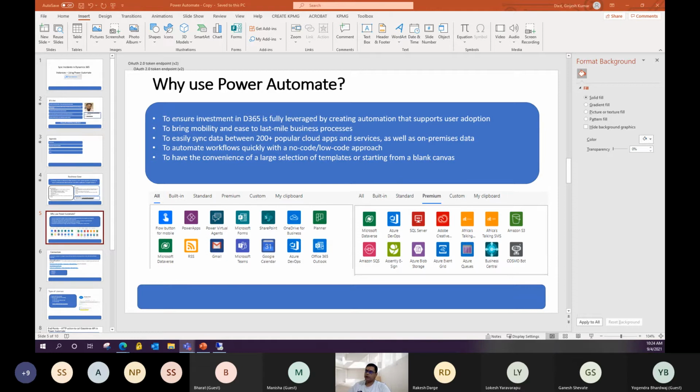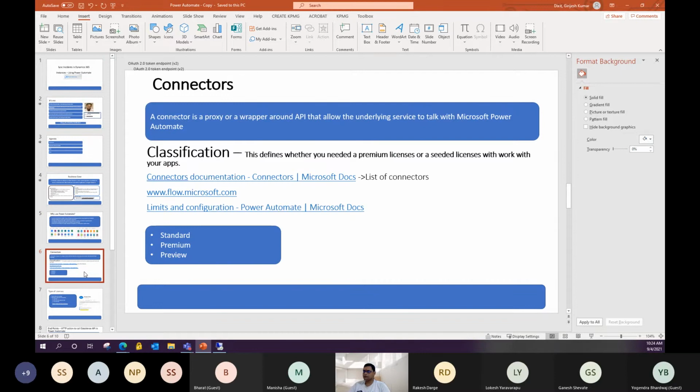So the next part, connectors. It's a kind of USP of Power Automate, and nowadays it's used a lot. A connector is just like a proxy or wrapper around an API that allows the underlying service to talk with Microsoft Power Automate. In the background, suppose you have an API. On top of the API, we have given a graphical interface so that the actual API layer is abstracted from the user, and he will only see the configuration set of data he needs to provide. So that's a connector.